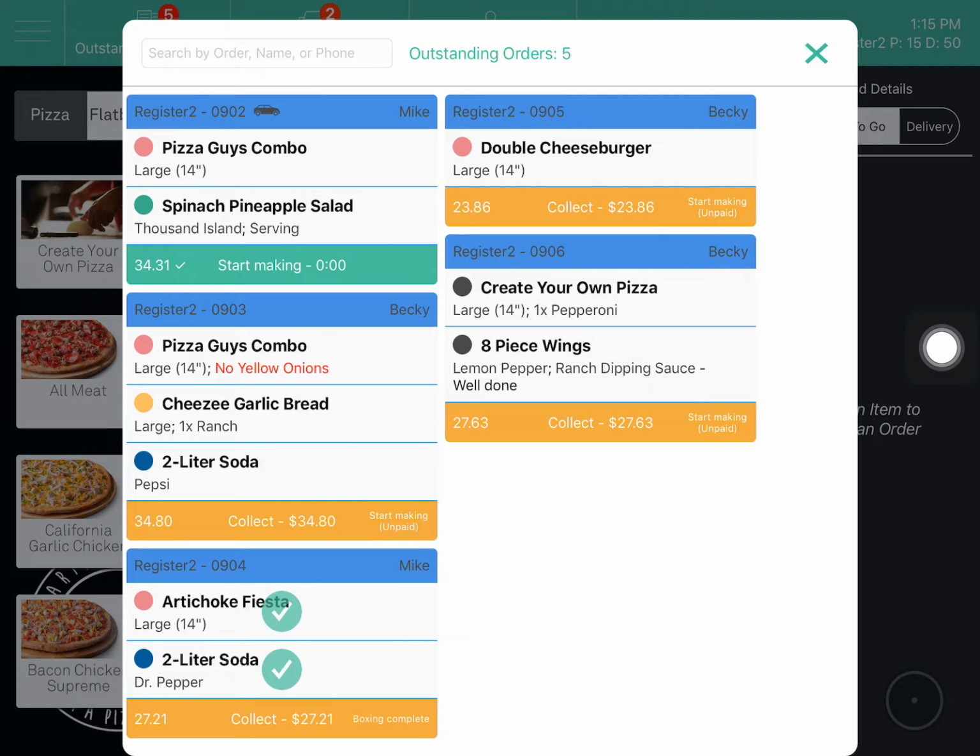You can look at each one of the orders and get a feel for what's going on with them. Order number 902, at the top of the screen right there, is a delivery order because it has a little car next to it. It's for Mike and has those items on it. It has a check mark by the dollar amount, which means that order has been paid for already. And it's telling you start making, which means nobody has started making this order. So it's been placed, but nobody has started making it. That's probably bad news.